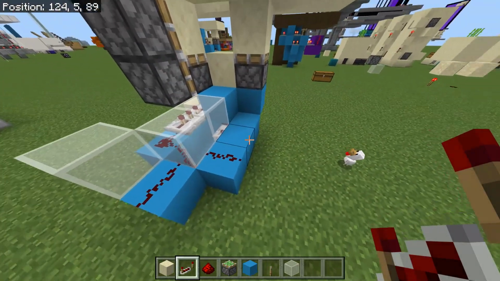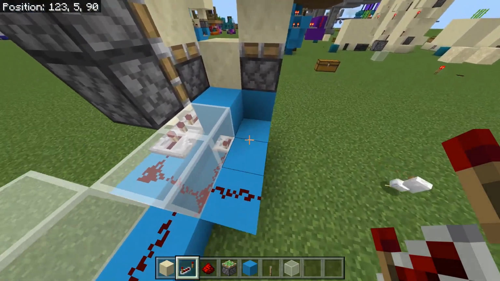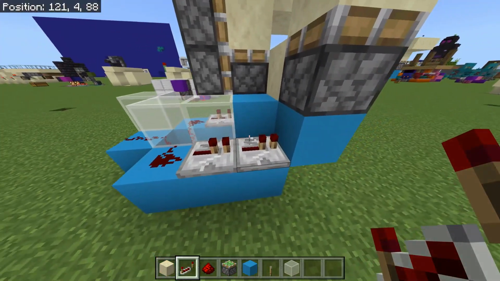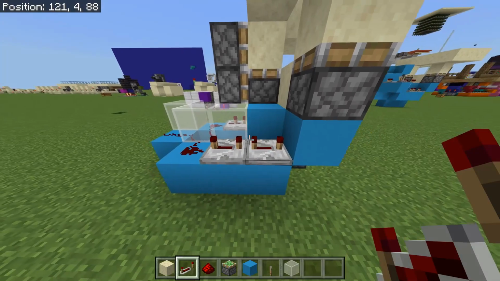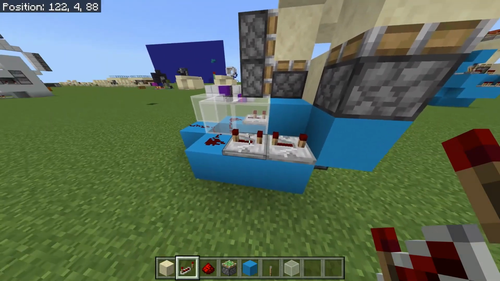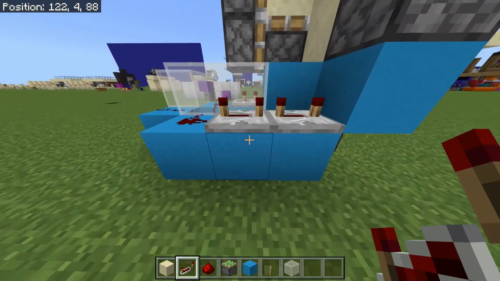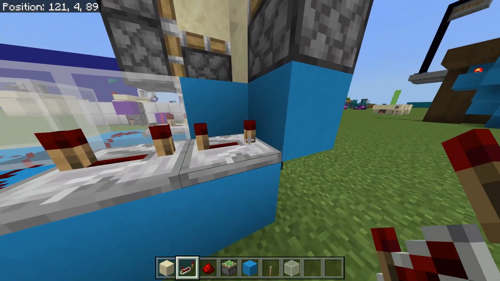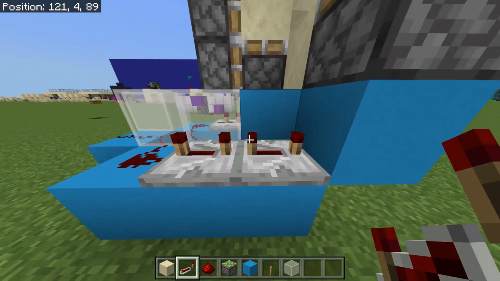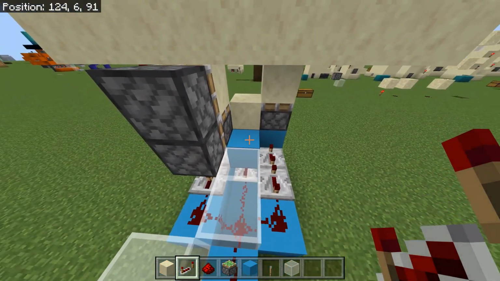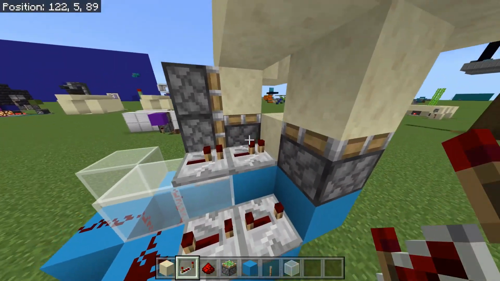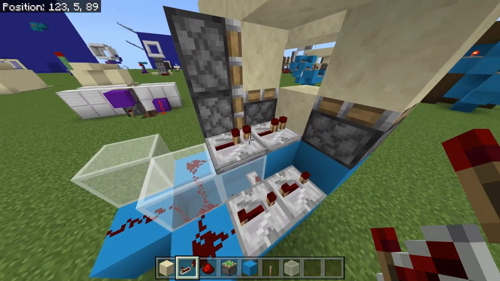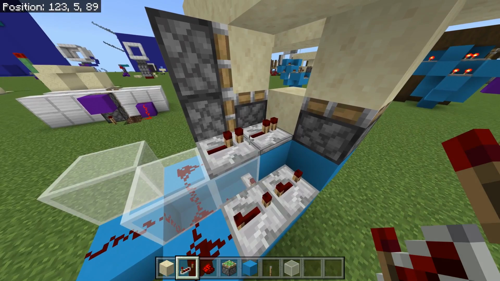Then what you want to do once you've done that is come over here and place down 2 repeaters. Both of these you want to make sure that they're on 4 ticks, just like so. So this thing is away from that one the furthest it can be. Yeah, and then you want to place 2 repeaters over here as well, and you just want to leave those as they are, so don't touch those.